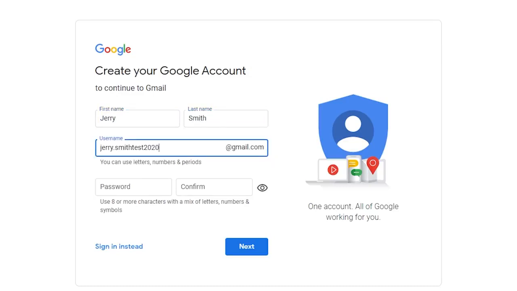Now, this is where things can get not necessarily tricky, but you may have some trial and error here because when you type in a username, it may or may not be available. So this one, because it's unique enough, it is certainly available. You can use letters, numbers, and periods to create this username, but if we were to change this over to, we'll just say jerry.smith2020 at Gmail, you can see that this username is taken and it wants us to choose a different one.